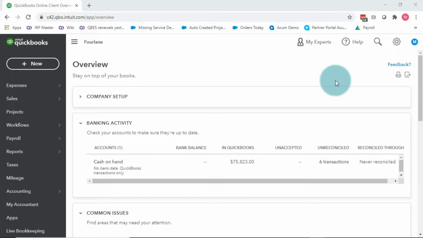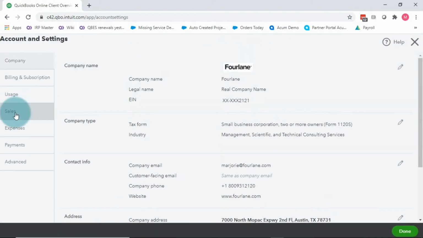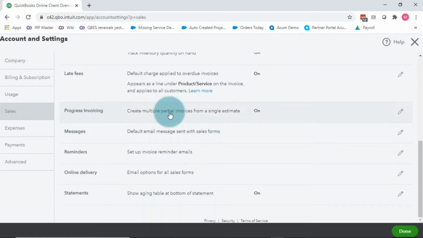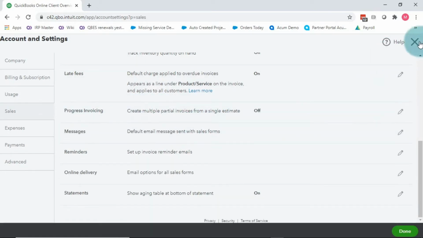Okay, we're going to go into our settings around creating progress invoices. So account and settings, we come down here to sales, and it's a very simple preference actually, but we need to see what the result is. So first I'm going to turn it off, which means we do not create multiple partial invoices from a single estimate. So let's take a look at what that means.